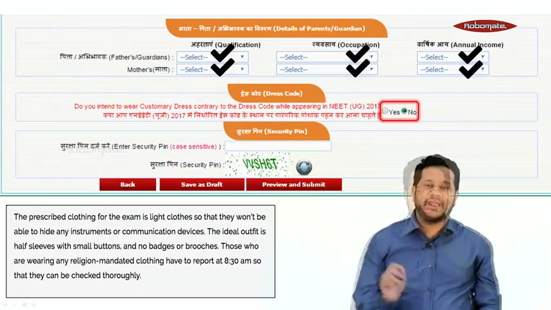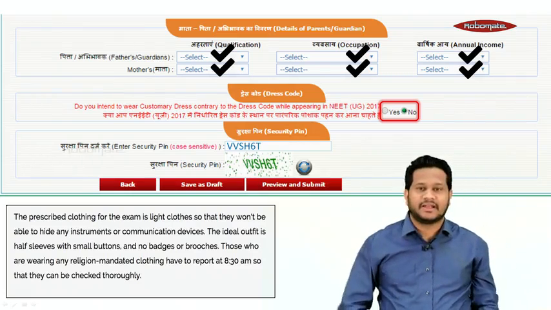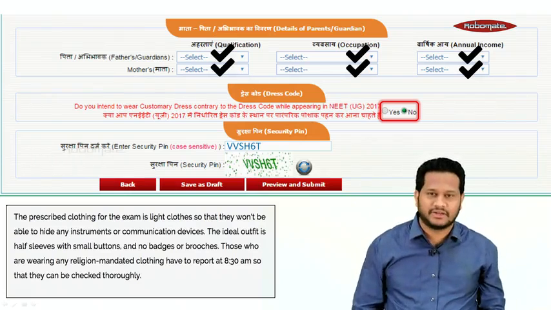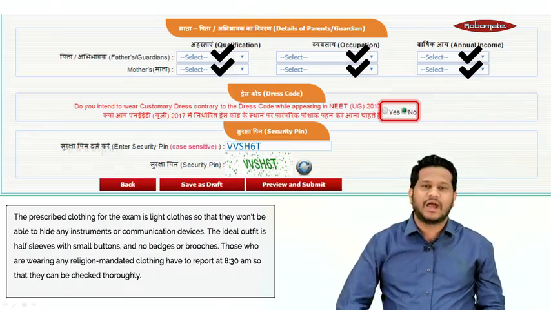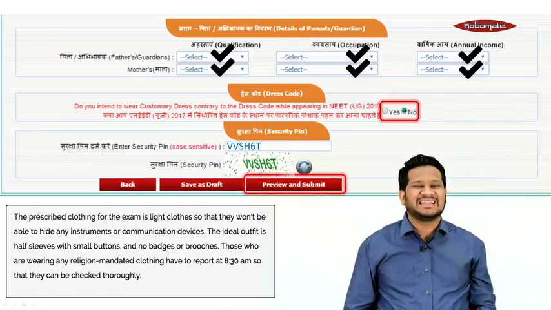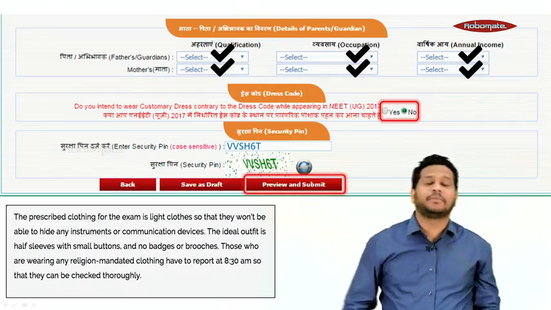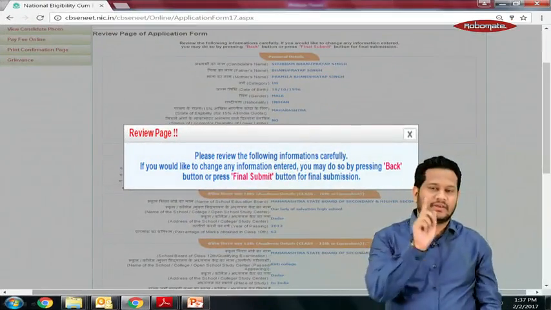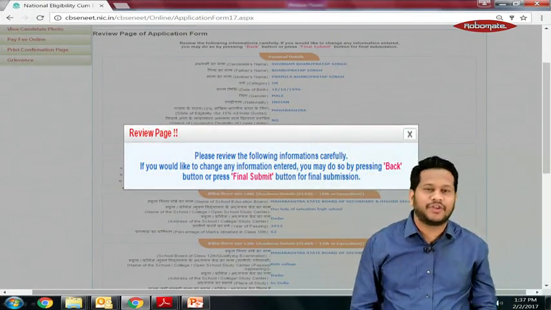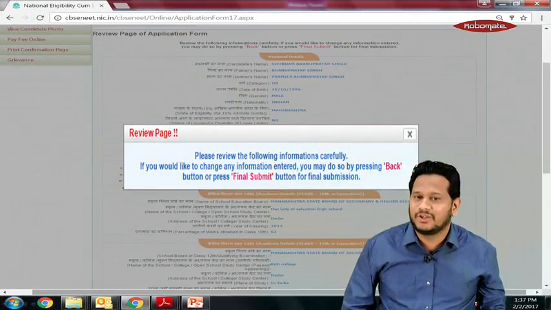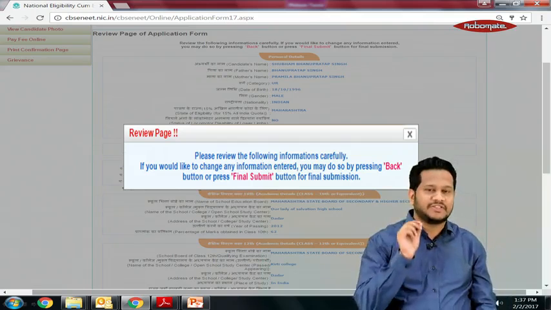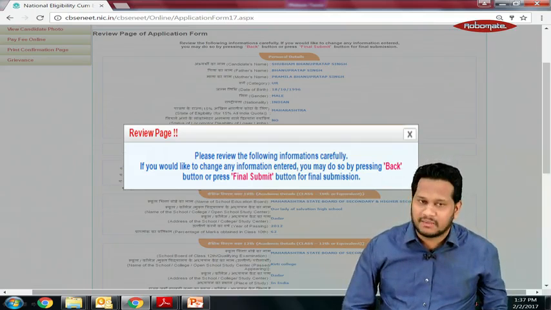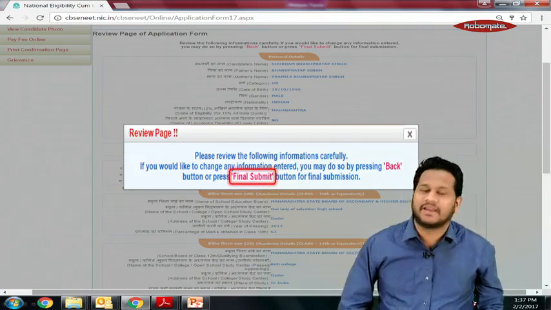And then you have to enter the security pin which is there, whatever it is, you have to just mark it. Once you are done with that, you have to click on preview and submit. The moment you click on preview and submit, you will be given this notification. Please review the following information carefully. If you would like to change any information entered, you may do so by pressing the back button or press the final submit button for the final submission. So if you're sure enough, click on the final submit button and you can go ahead.